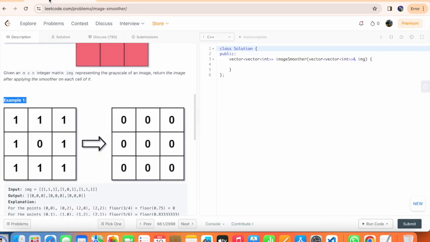So I'll just directly solve this problem. What we need to do is get the dimensions of the image. Integer n is equal to image of 0 dot size, that will consider the rows and columns. Then now we'll iterate over all of the image.